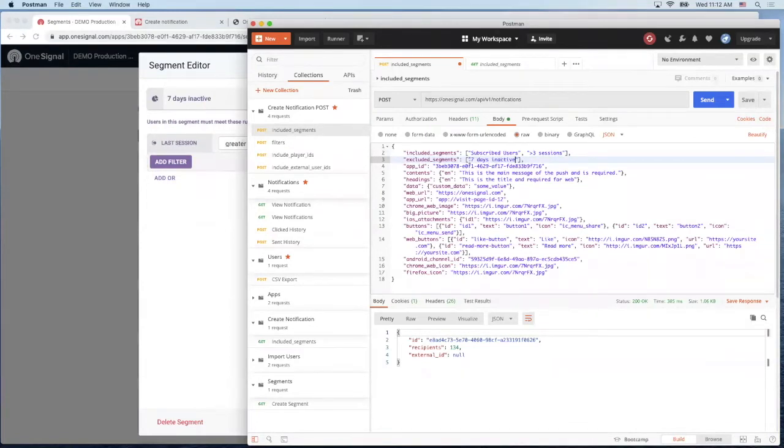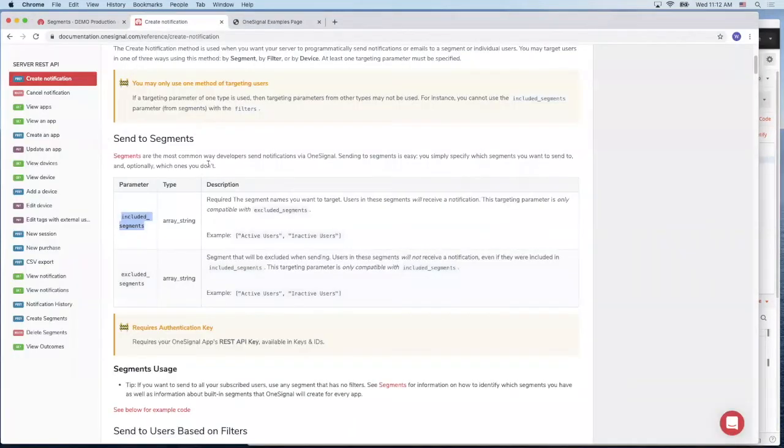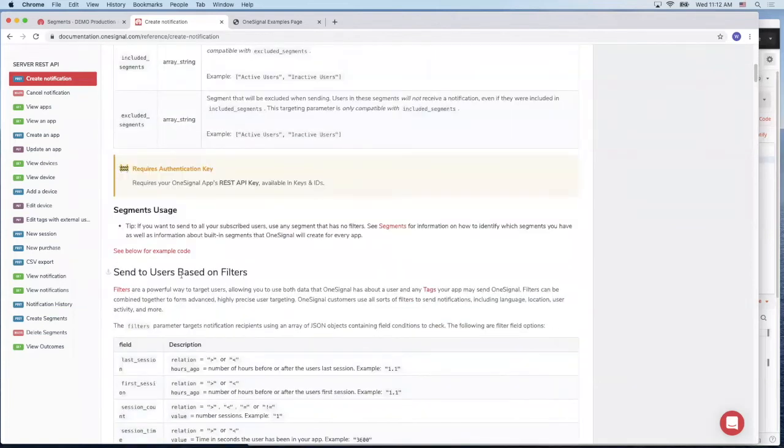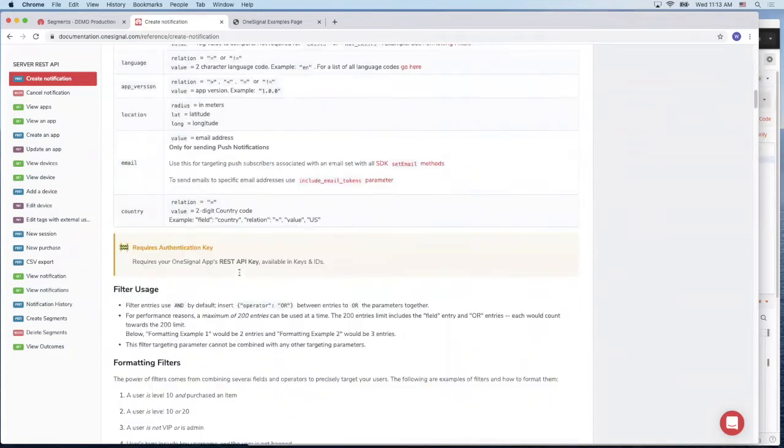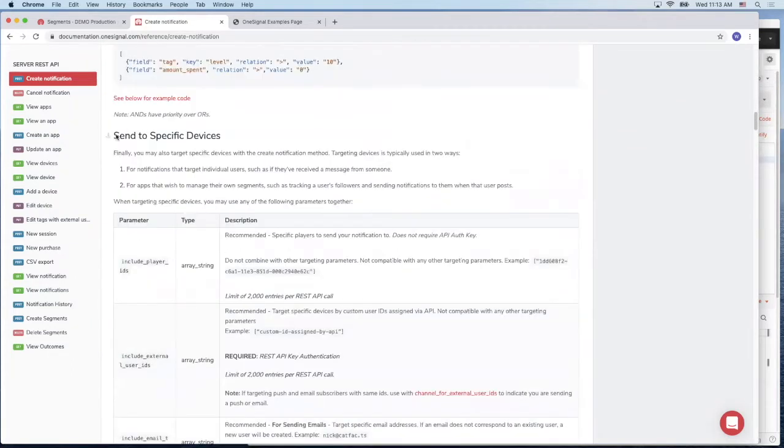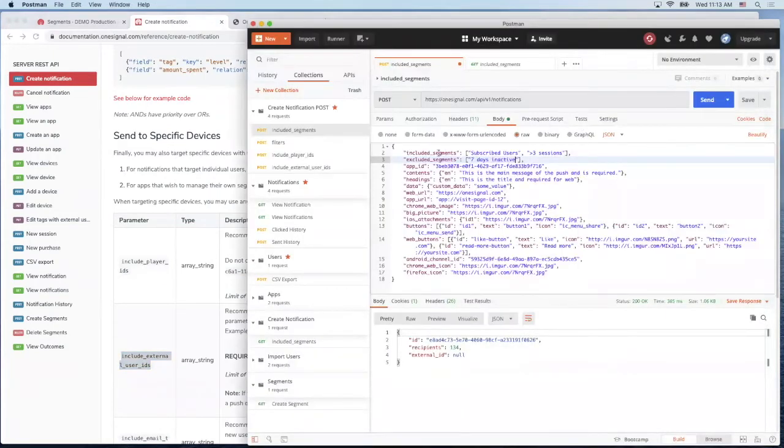The next required, so excluded segments is not required, but one of the targeting parameters is, and so I'm using this targeting parameter. I want to make clear that you can't combine targeting parameters. So I can't target segments, and I can't combine that with filters, and I can't combine that with sending to specific devices like player ID or external user ID. You'll have to use just one of those three types of targeting parameters. And so in this case, I'm using included segments.